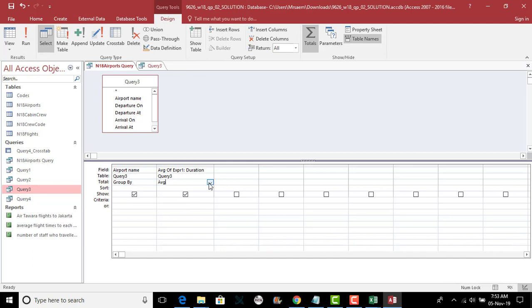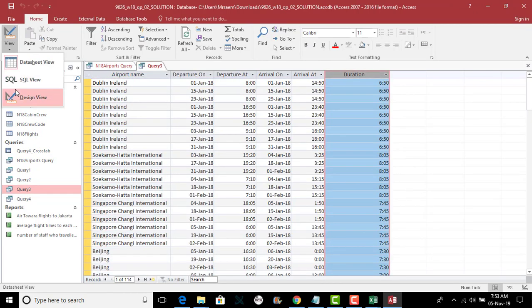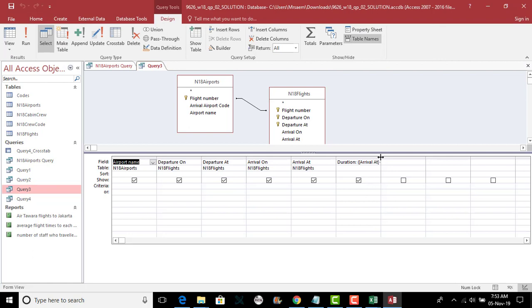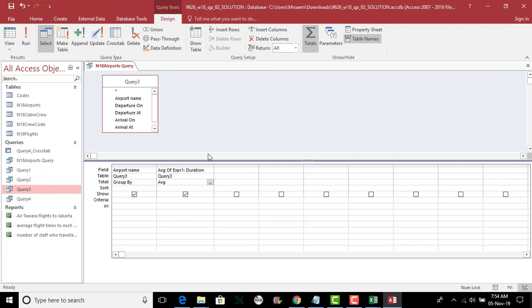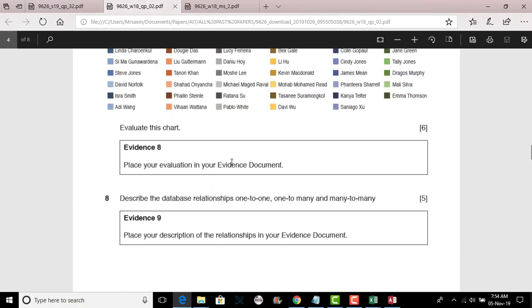So as you can see over here, what I've done is I have used query 3. In query 3 I had the airport name and I had the duration, and I just told you that I calculate the duration using this method: arrival at, arrival on, add them and subtract them with departure at and departure on. So click on the totals and calculate the average, and you get the average, and then obviously you can create a report of this, right?